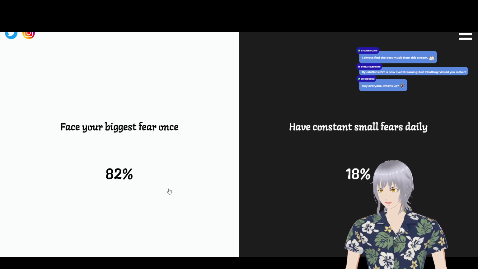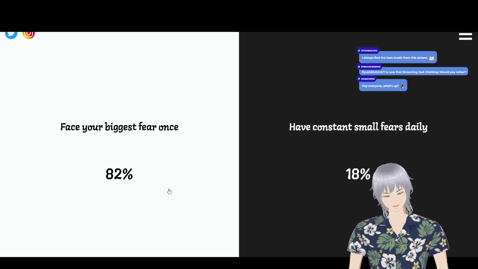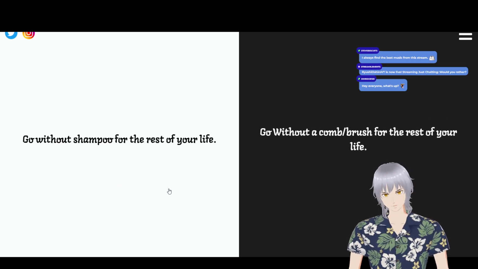Also, just generally, I don't know what my biggest fear is, but it seems like a one and done is better than the constant existential terror of existence that is facing small fears on a daily basis.